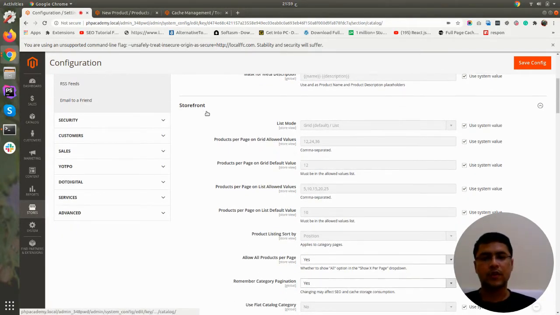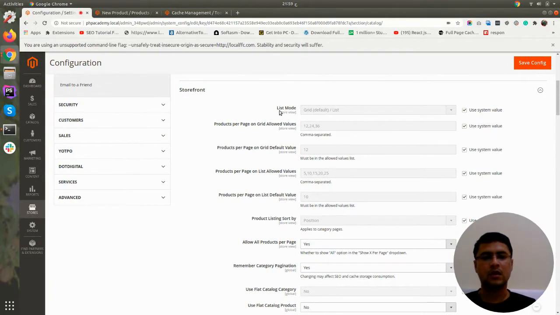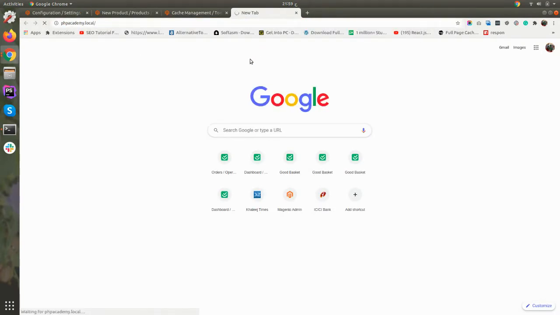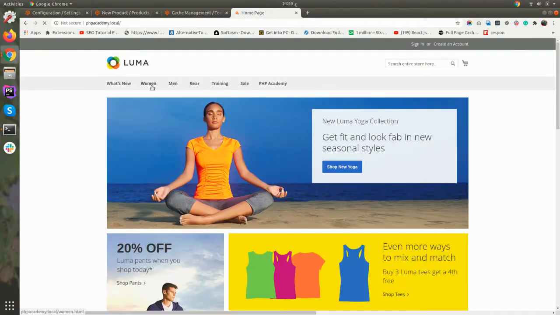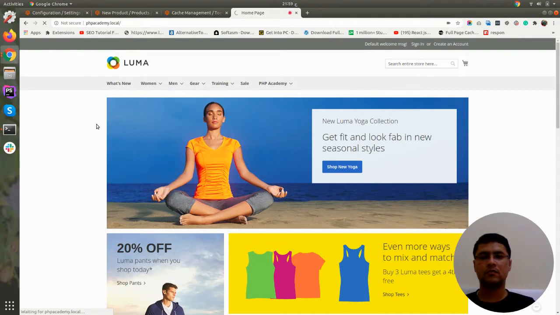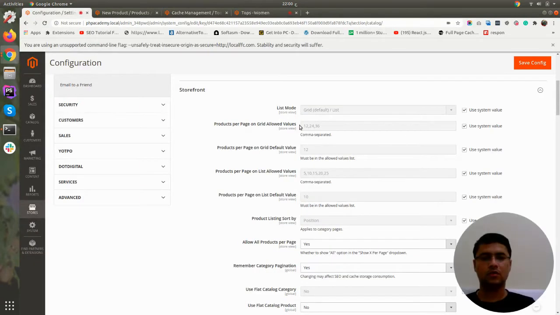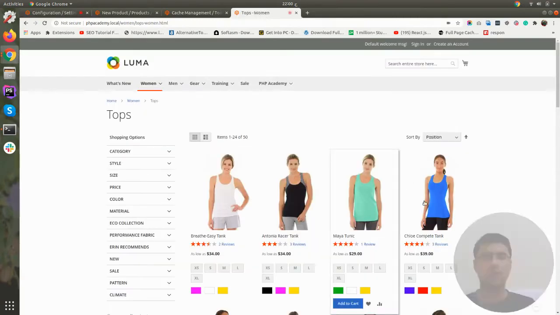Then we come to the Storefront. In Storefront, you will see the option List Mode. For example, this is your product listing, and you can see the grid or list options. Grid is our default.